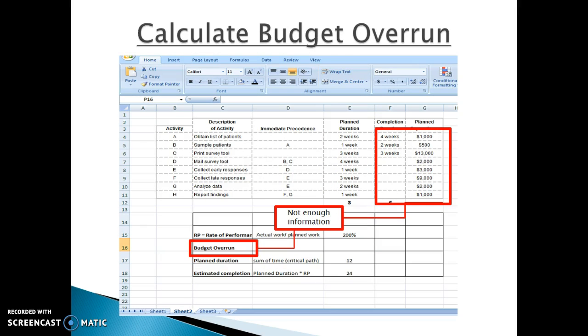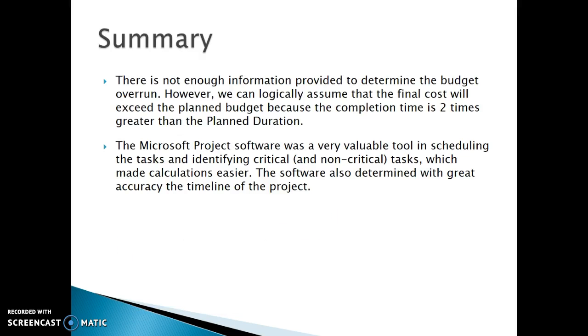In order to calculate our budget overrun, we see that we do not have enough information to perform this calculation as the table is incomplete. So there is not enough information provided to determine the budget overrun. However, we can logically assume that the final cost will exceed the planned budget because the completion time is 2 times greater than the planned duration.